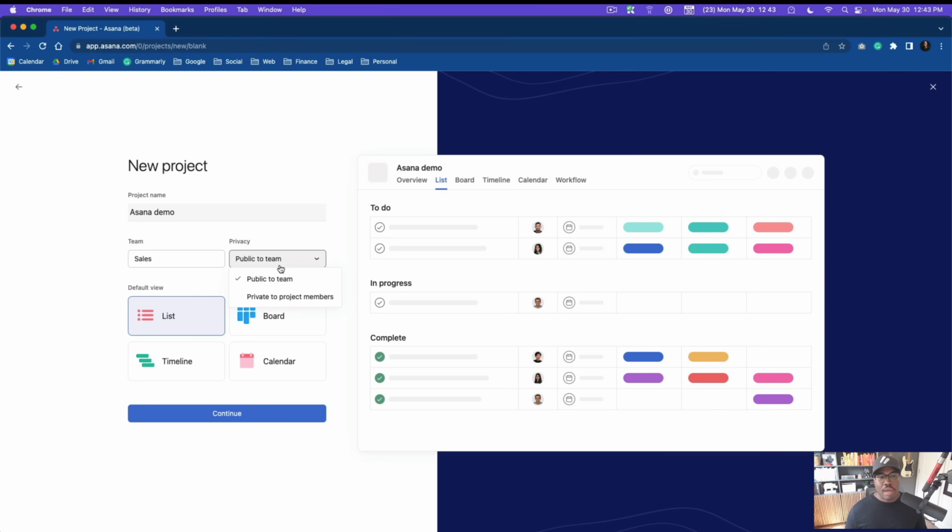Then we can update our privacy. We can make it public to everyone in the team, meaning everyone that we saw in that main team view, they will be able to see this project. Okay, so if it's something a bit more sensitive like employee information, different records, or finances that you don't want specific people to see, we can just click on private to project members, and then we can invite the people that we want to take part in this project with us.